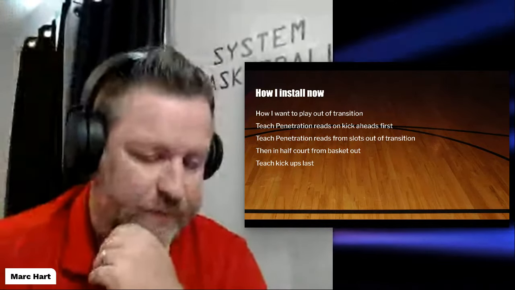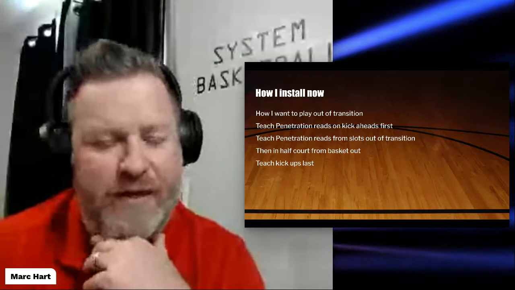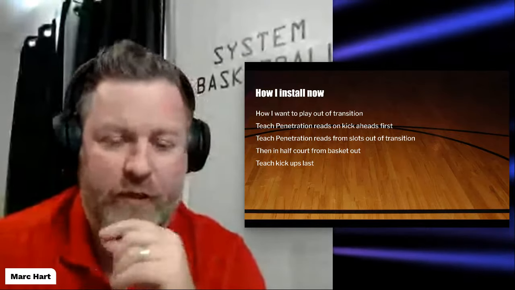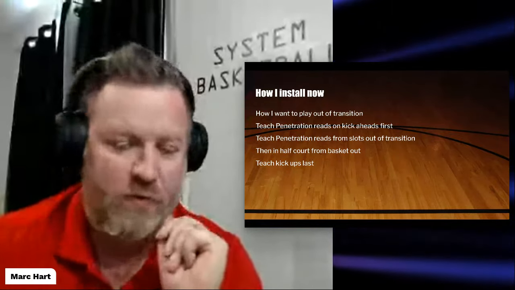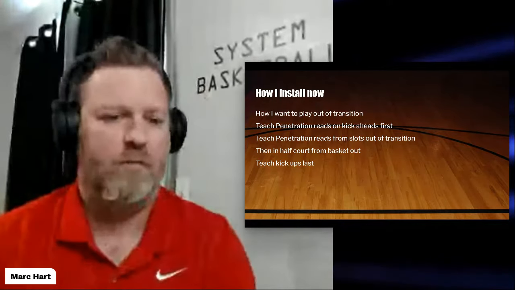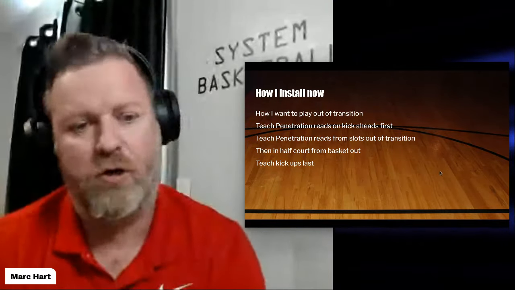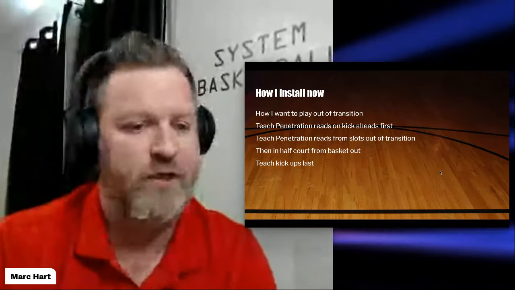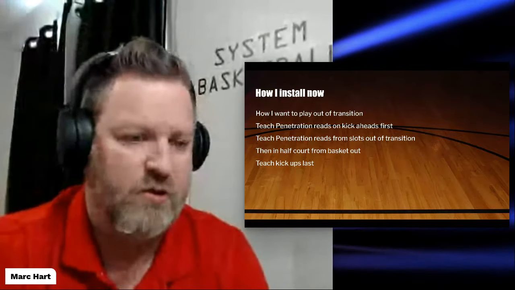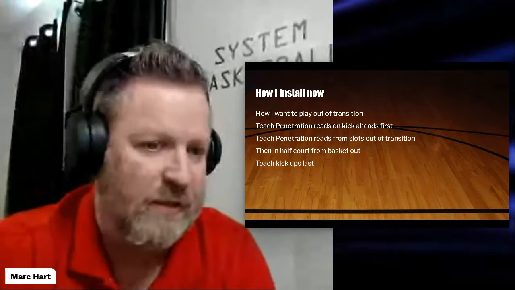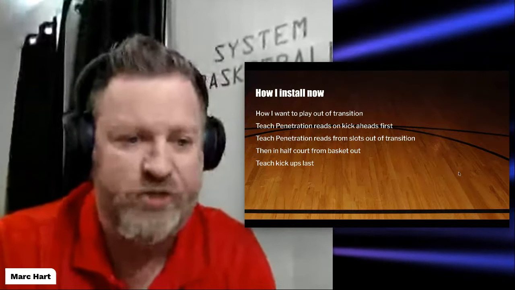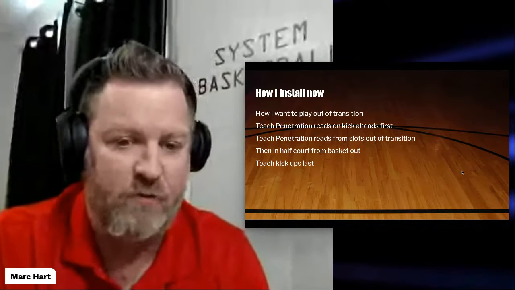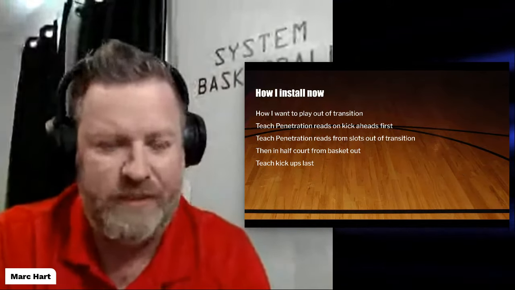This right here, your players will do this automatically. So you don't have to worry about them learning to come to the ball. If you're at practice and you're playing, when someone picks up the ball, people are naturally going to come up. So the hardest parts to teach in the offense are the backdoor reads and keeping your players patient in the corner. So by us teaching the kick-ups last, it was a game changer for me, and teaching the offense from the basket out really developed the attack mindset.